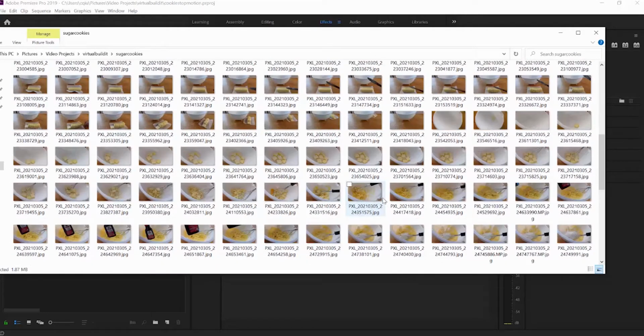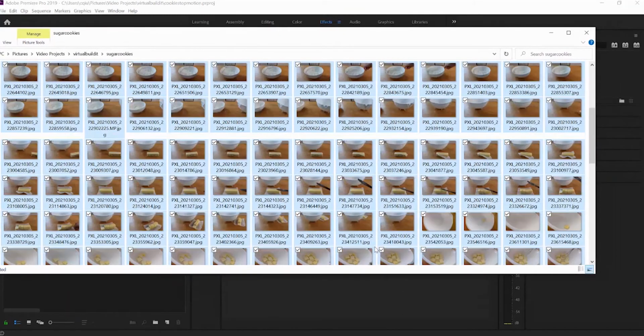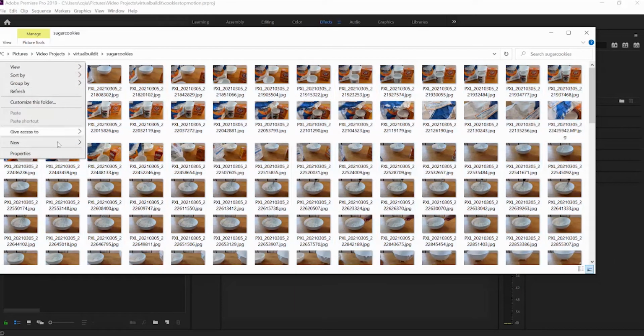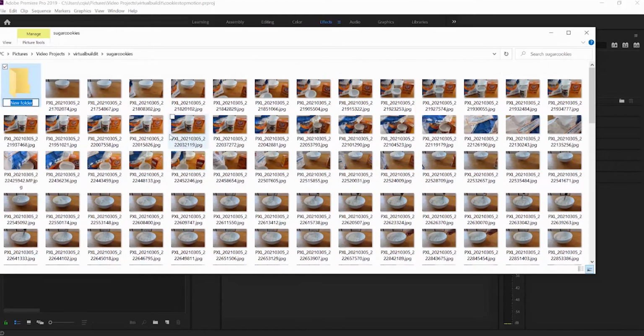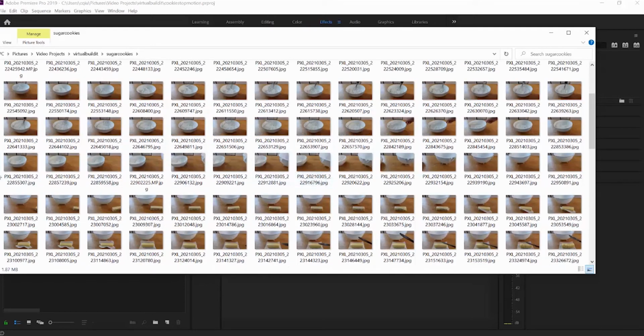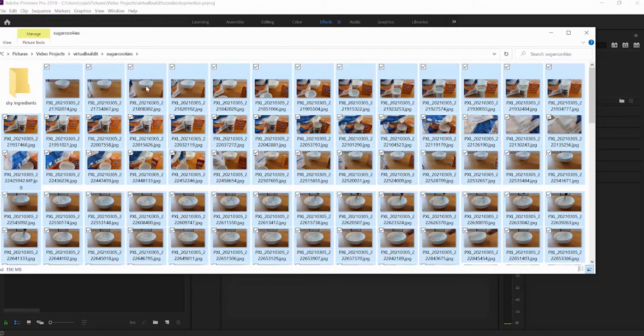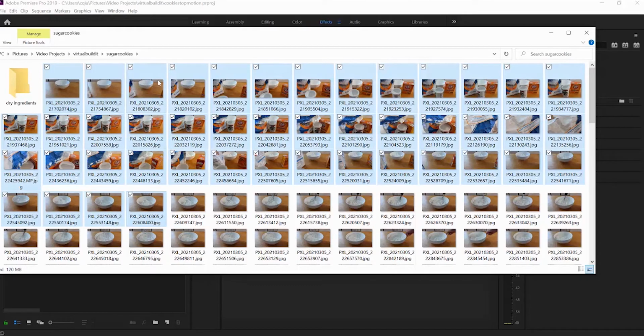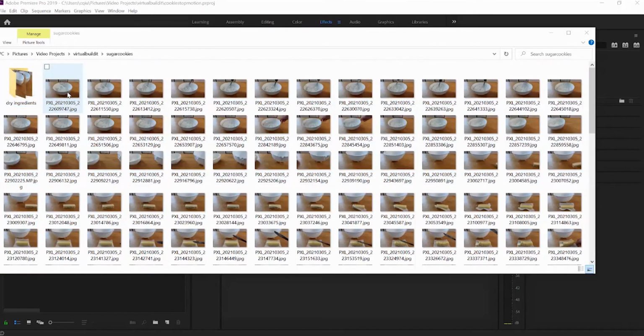I have 258 items selected, which can be a little bit overwhelming, but you can create a new folder. I'll call this one dry ingredients. And then I'm going to drag everything in my dry ingredients. You know what? I'm going to do even less of that. I'm going to do everything up until when the whisk comes in, and then drag that in here.